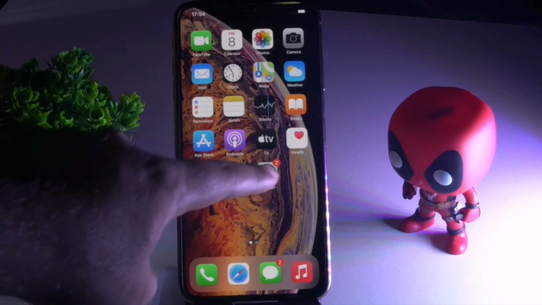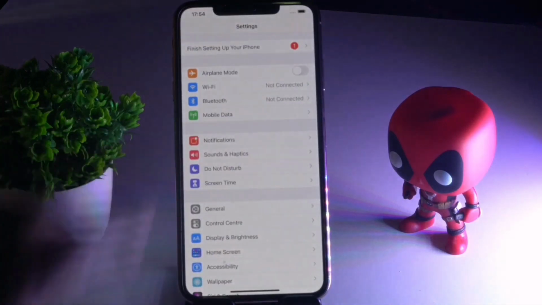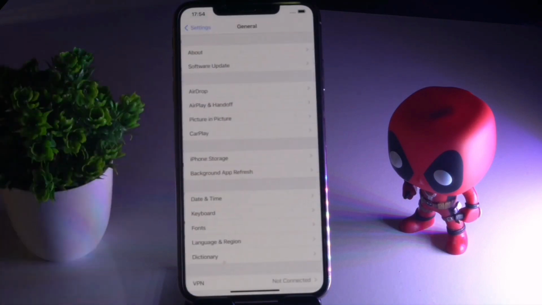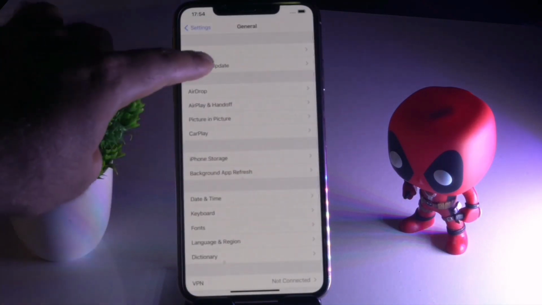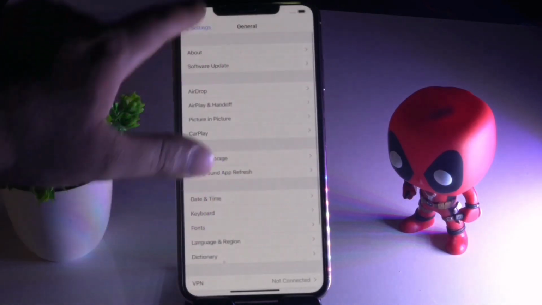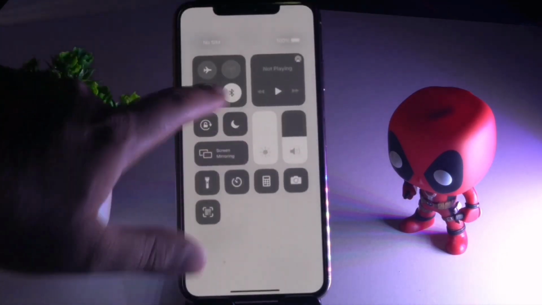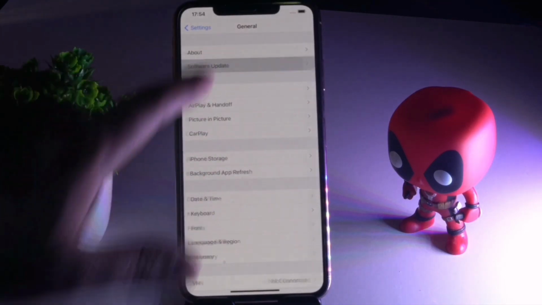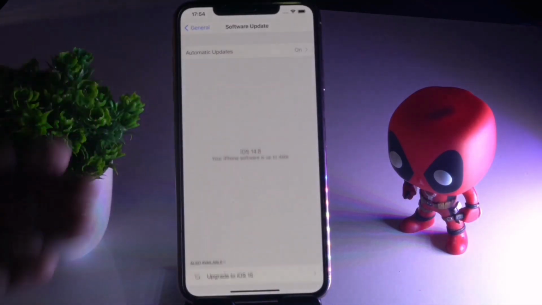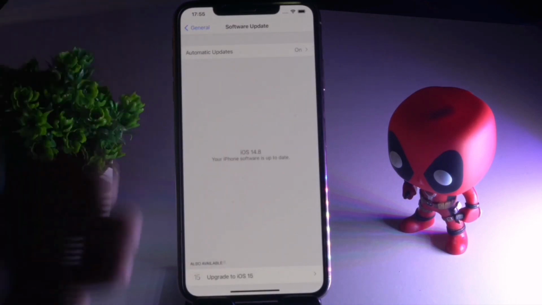Solution number 3 is, you just have to tap on Settings. From here, scroll down a little bit and tap on General, and from here check for the software update and see whether you have the latest version of software. You have to check whether you're on the latest version or not. In some cases, if there are any updates, you can go for the updates.